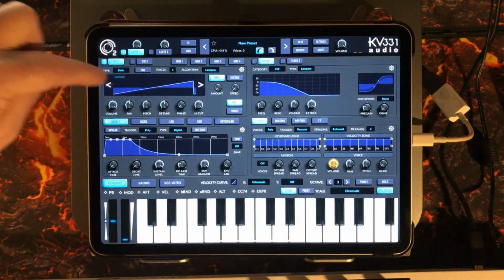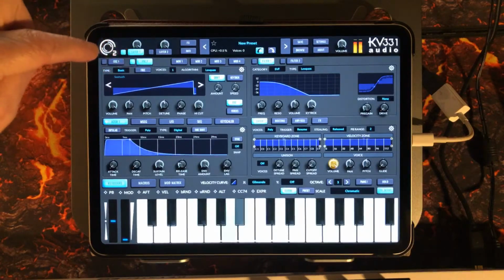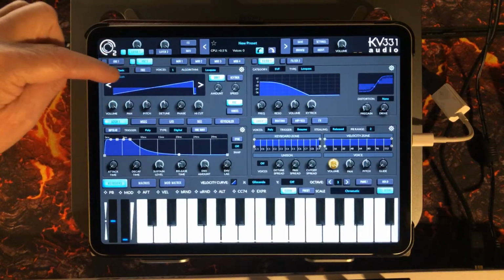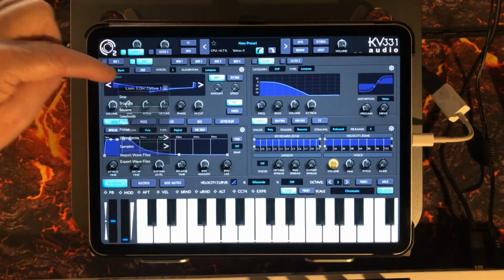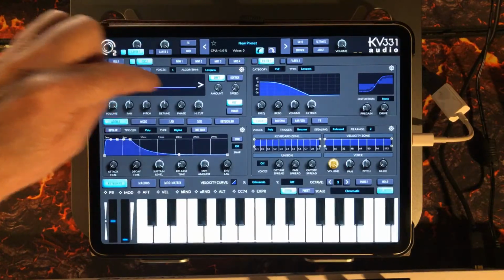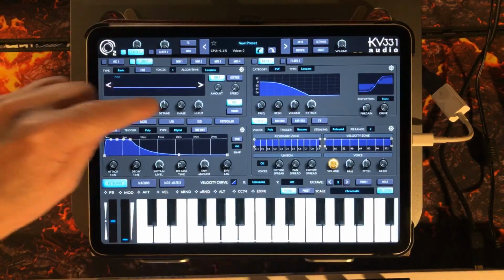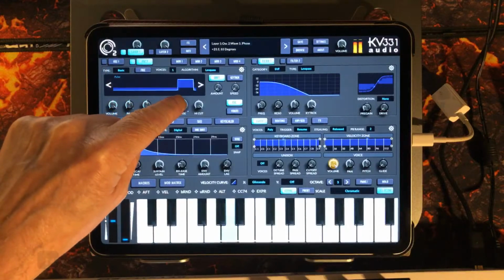Oscillator 1, which is this, and oscillator 2, which is identical. But again, what we can do is go with this, where it says sawtooth here, and choose, say, maybe a pulse wave. Now, if you choose a pulse wave and you play it, you won't hear anything at all until you adjust the phase.